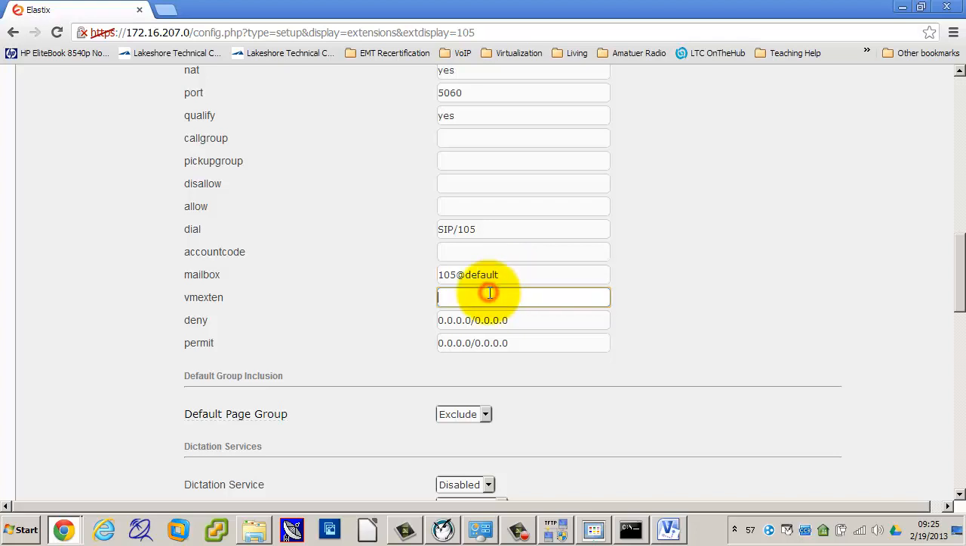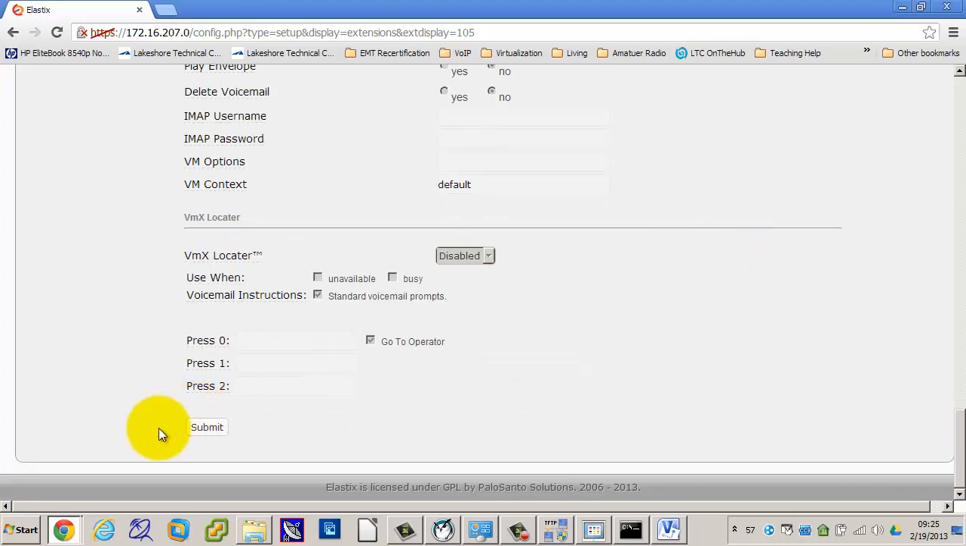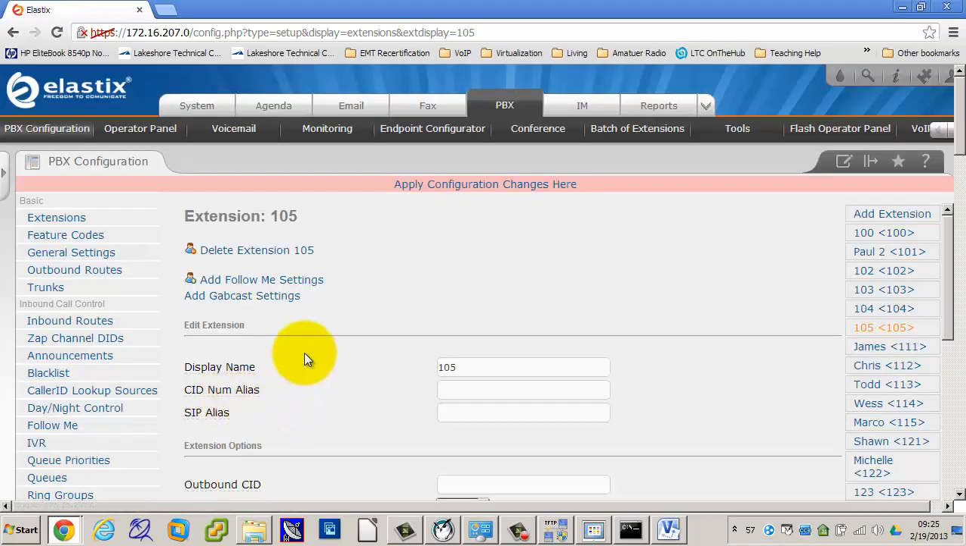The next thing I want to do is the VM extension. That means what do you call to get your voicemail? *97 is what we end up using. Now I'm just going to save this at this point, submit, and I'm going to show you where that comes from.